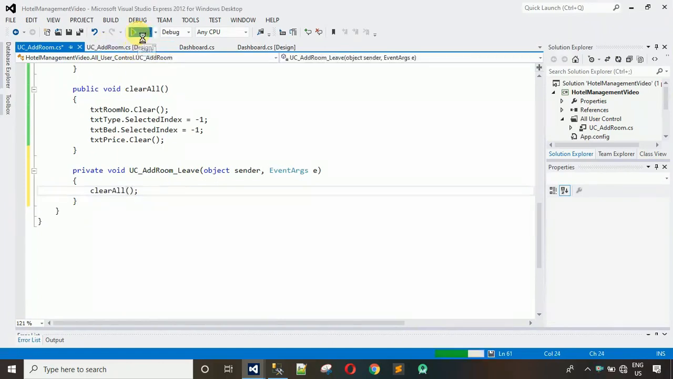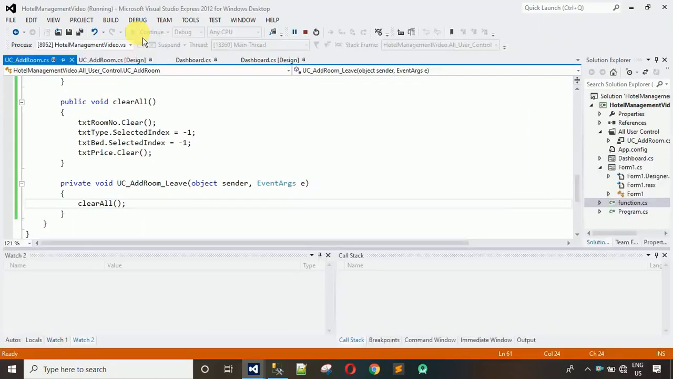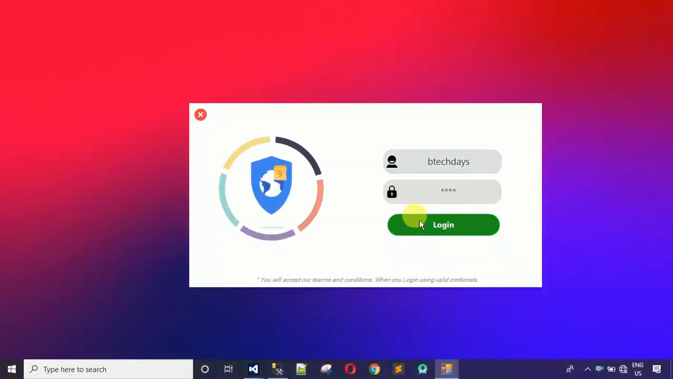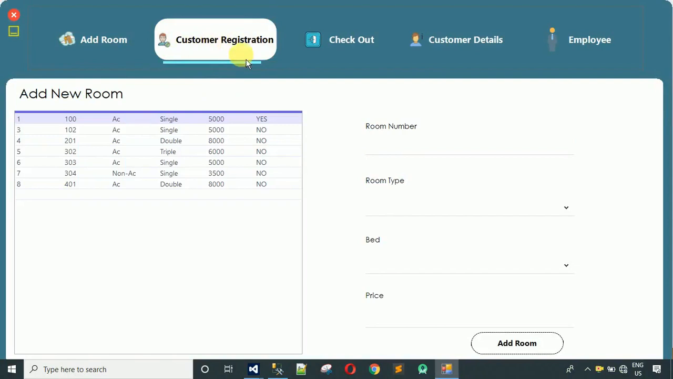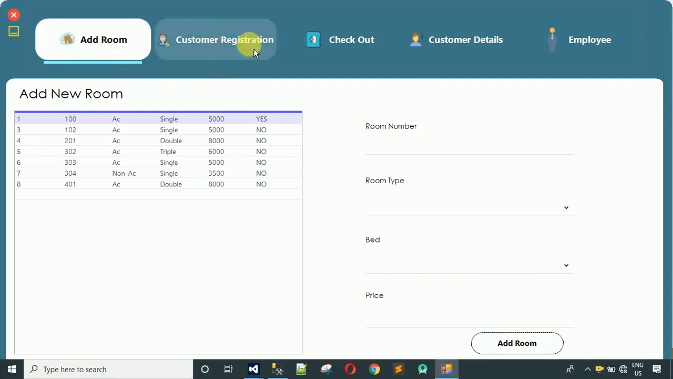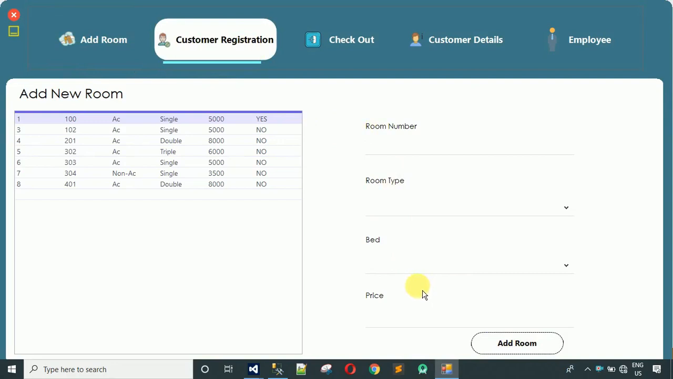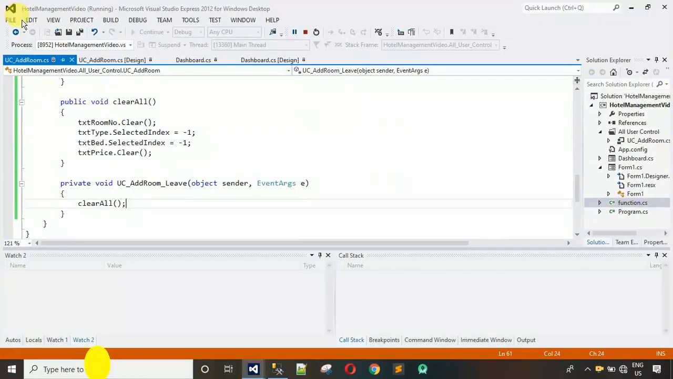Because further in the next videos, we are going to add a new user control inside these. Customer registration. When I move to customer registration, what I want is, all the previously added data, like I add something like this, and I don't click on add, I move to the other one. So here you can observe that when I click on this, all the data is clear. Why is this? Because we are leaving this user control. That's why all the data is clear. I hope you understand what I have done.